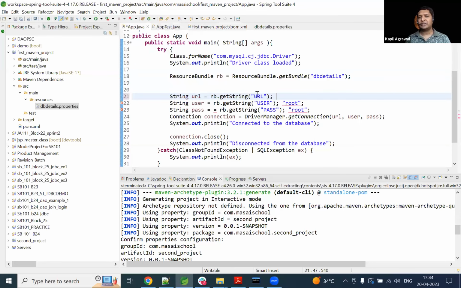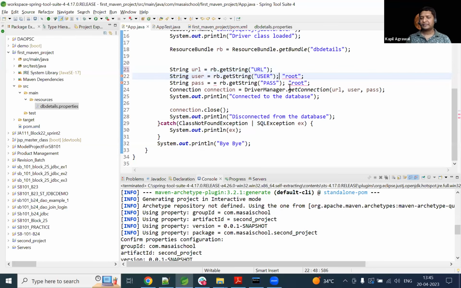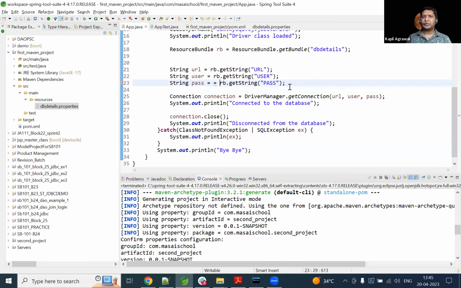How to place the property file? Is that okay? So let us try to check whether the connection is established or not.